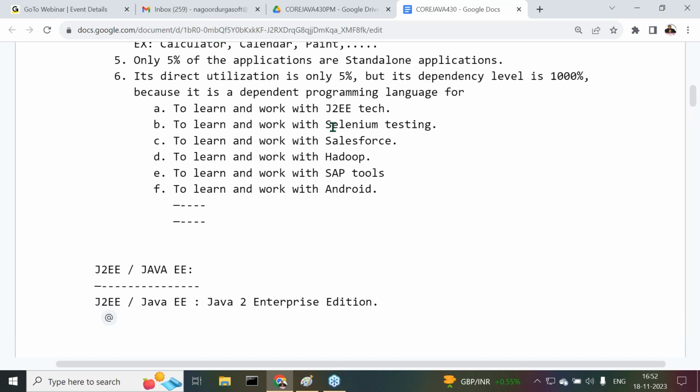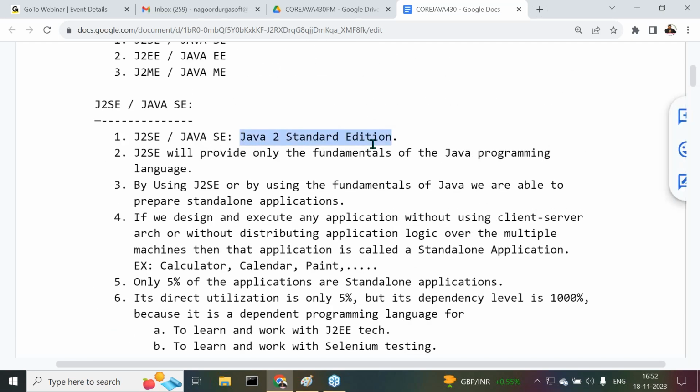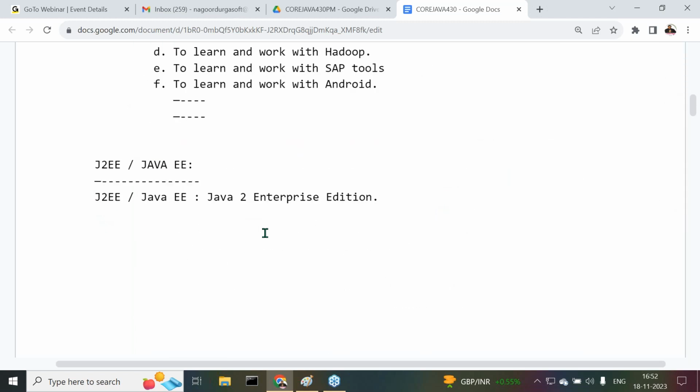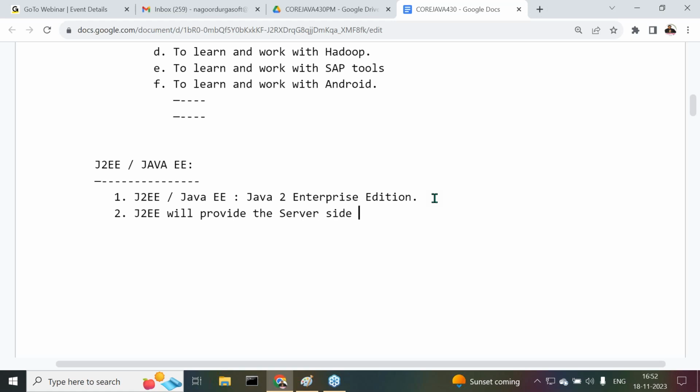Now observe carefully. J2SE is Java 2 Standard Edition, and it will provide only the fundamentals of the Java programming language. Similarly, what will J2EE cover for us? J2EE will provide the server-side programming, server-side implementation.